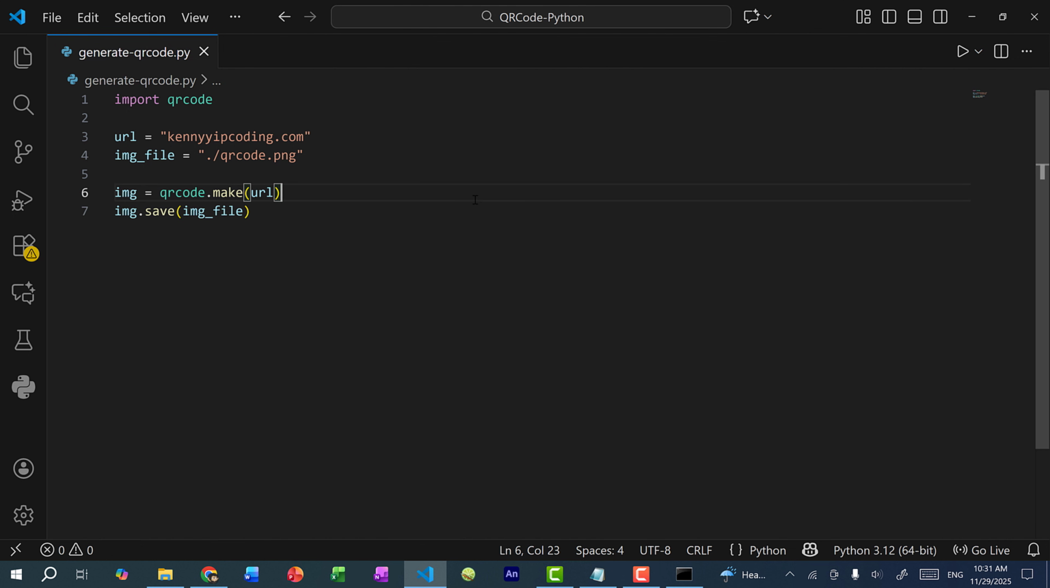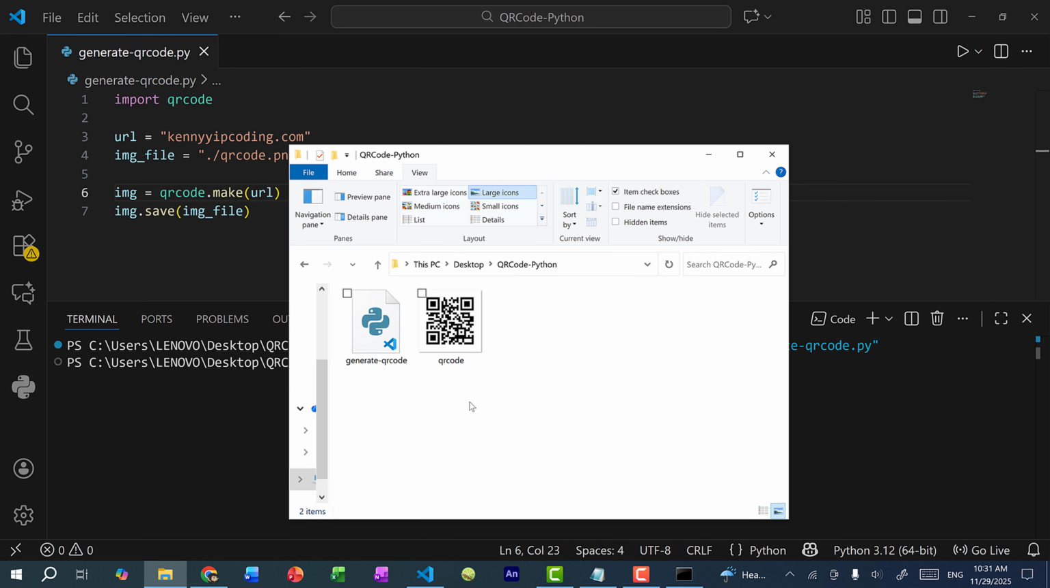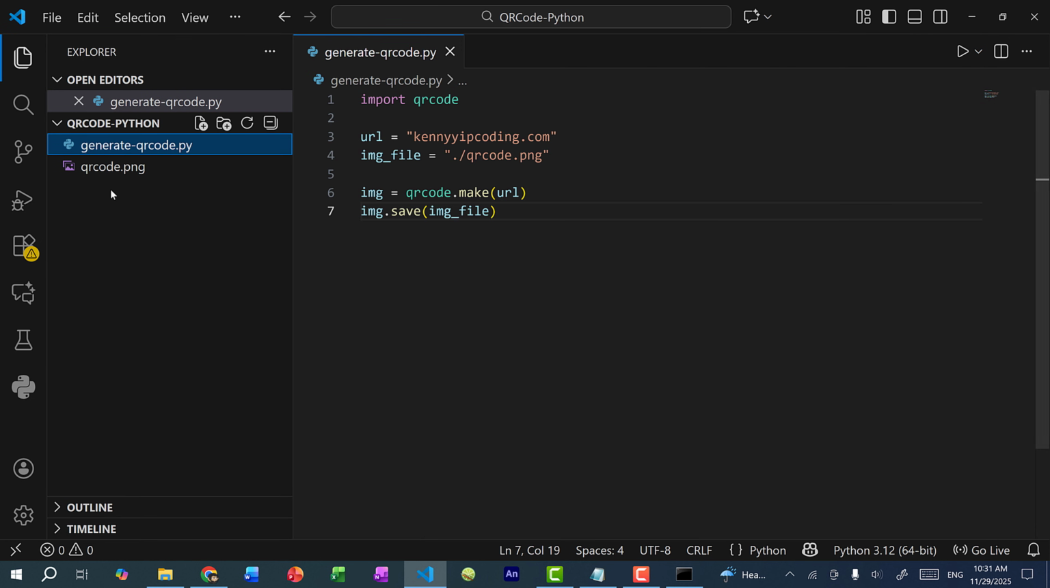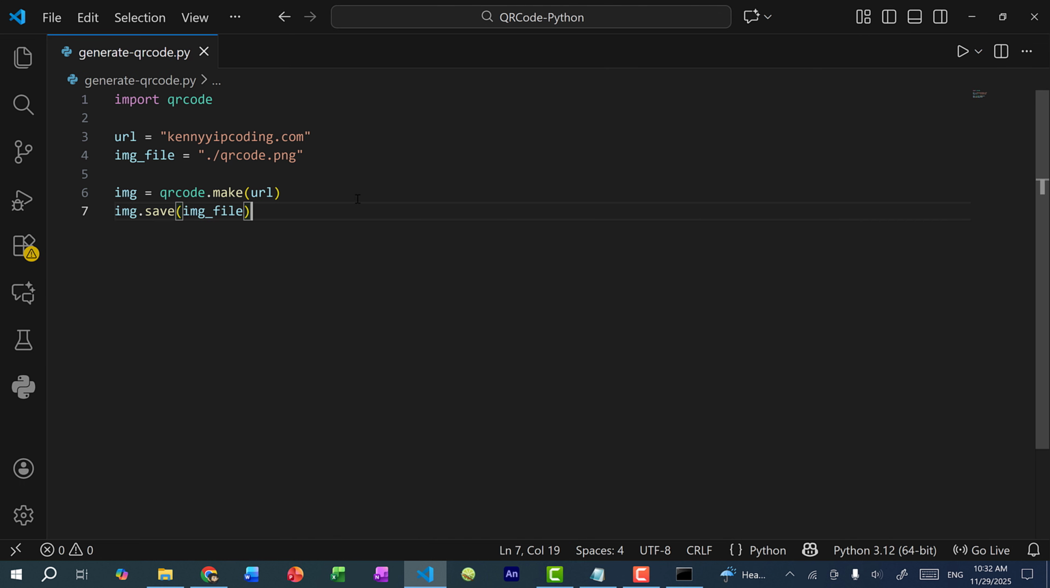All right, now let's save and run the program. We ran the program, and now you can see we have our QR code. You can actually scan this, and it will lead you to my personal website. If you go to the left side, you can see we have the PNG file over here as well. So that's how you can quickly generate a QR code.